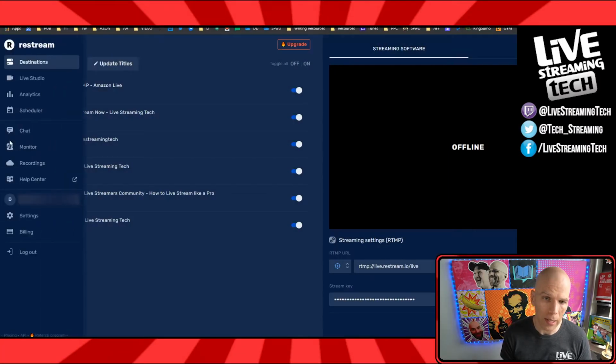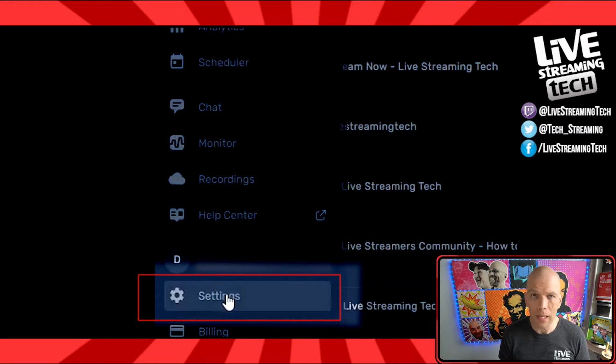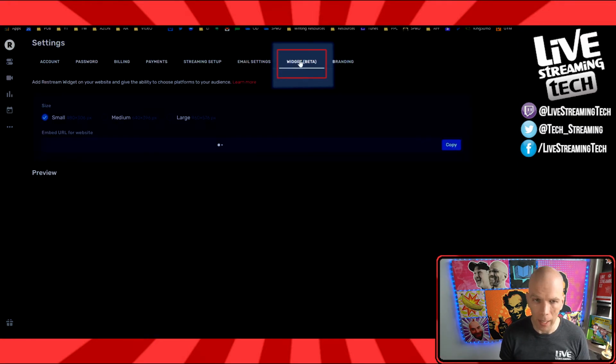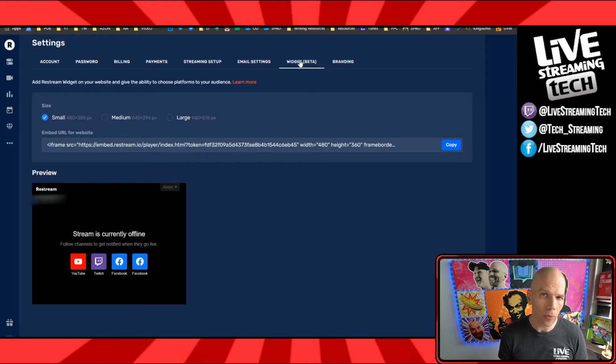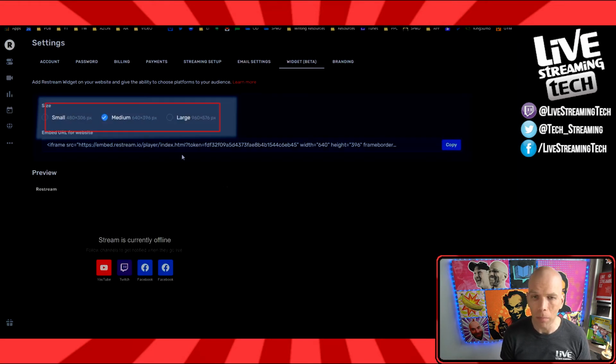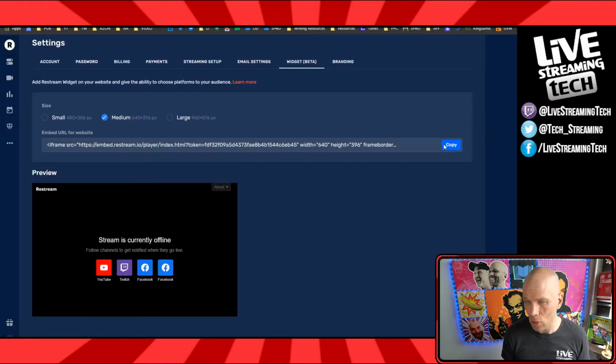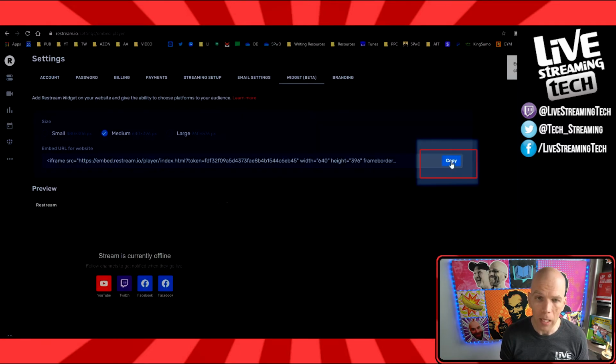All right, let's go over into your Restream dashboard, and you're going to select the 3 dots on the left-hand side, and then select Settings. Now select Widget Beta, and they're going to give you 3 window sizes of small, medium, and large. Select the size you want. I chose medium, it's just fine for me. Then I click the copy button.